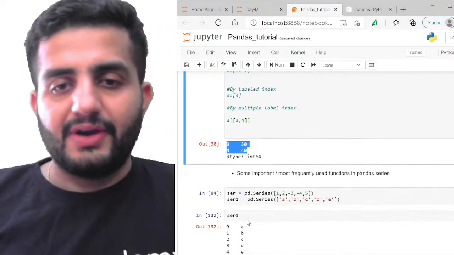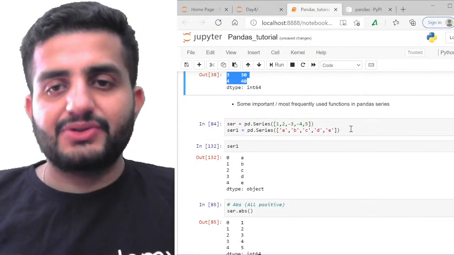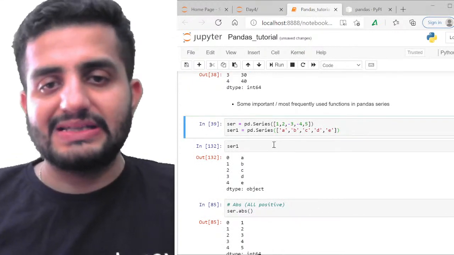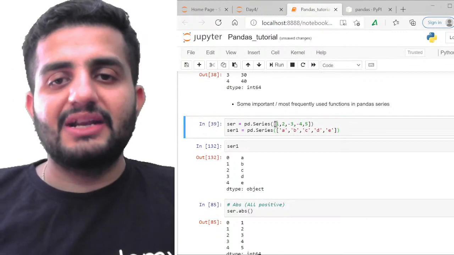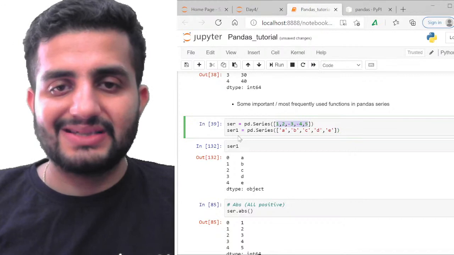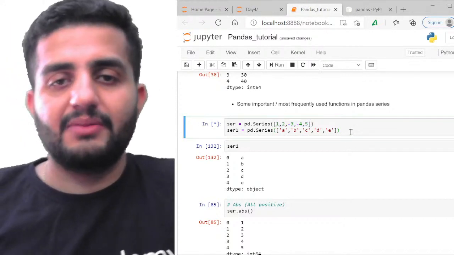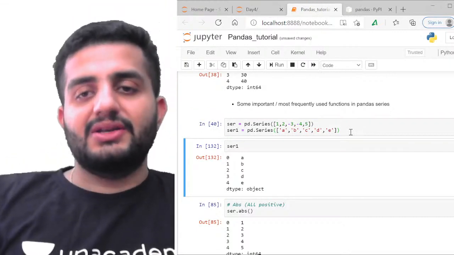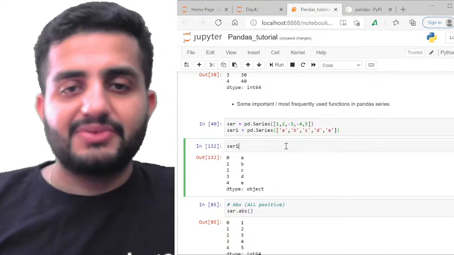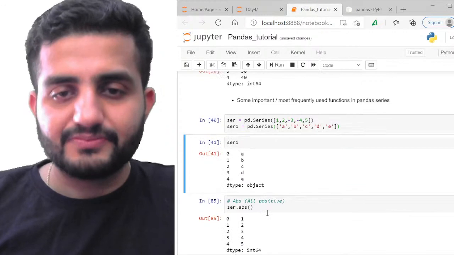Great, fair enough. So now let's proceed to some of the functionalities which I was talking about, right? So I'm going to create two different series elements. The first series element is having the data points 1, 2, 3, -3, -4, and -5, and the second series is specifically strings. So basically A, B, C, D, and E is my series 1. If I type series 1, you can see the data points as A, B, C, D, and E, right?